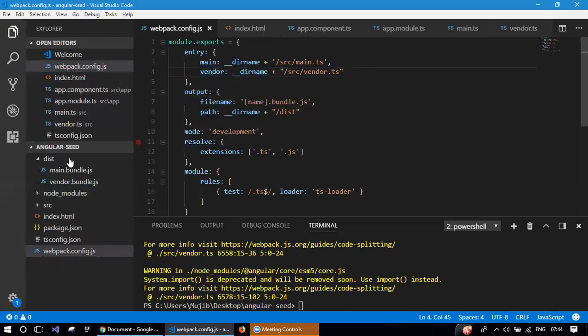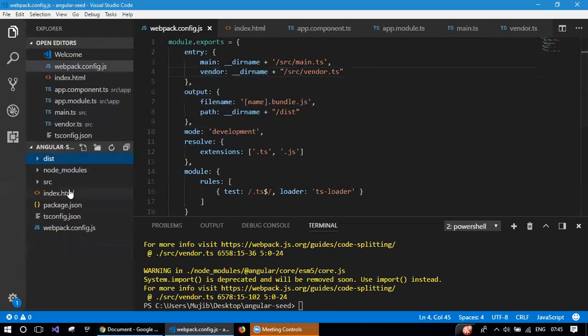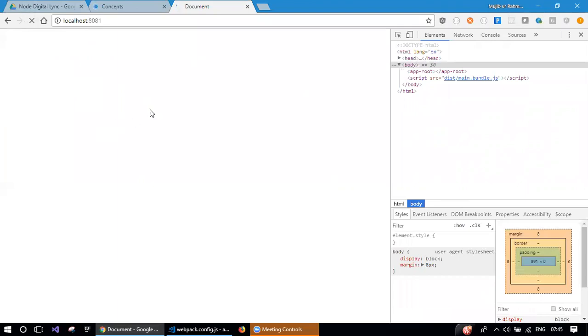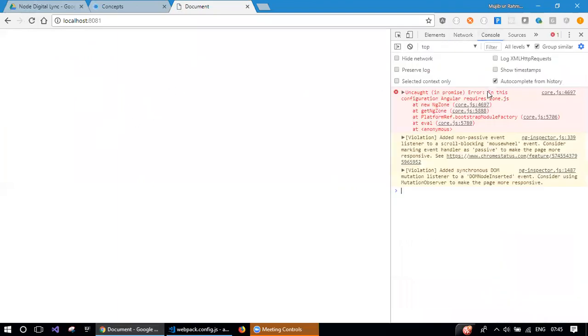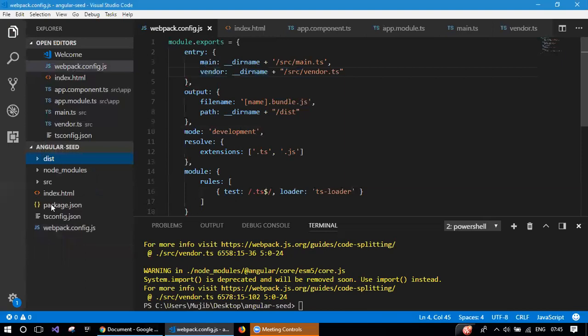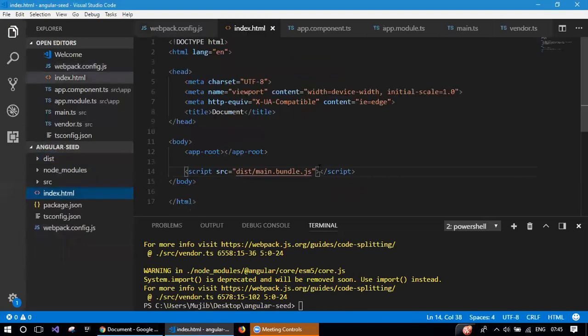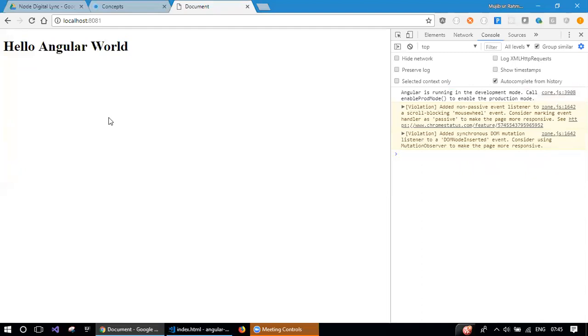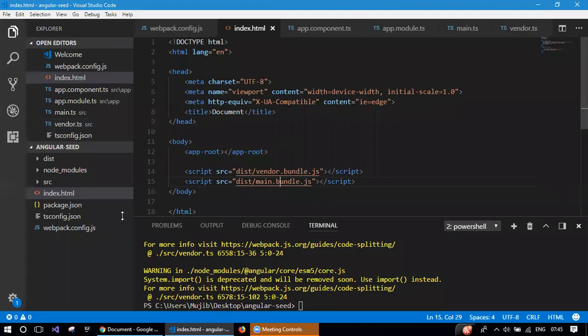One thing that I missed is this application may not work. I didn't show you that it is running. It is generating the bundle, but it's not working. Again, you'll get the same error with Angular zone. The reason is in index.html, I'm not getting that vendor bundle imported. So import it. With this change, now your application should be working. Now it's working. So we know what's the advantage.